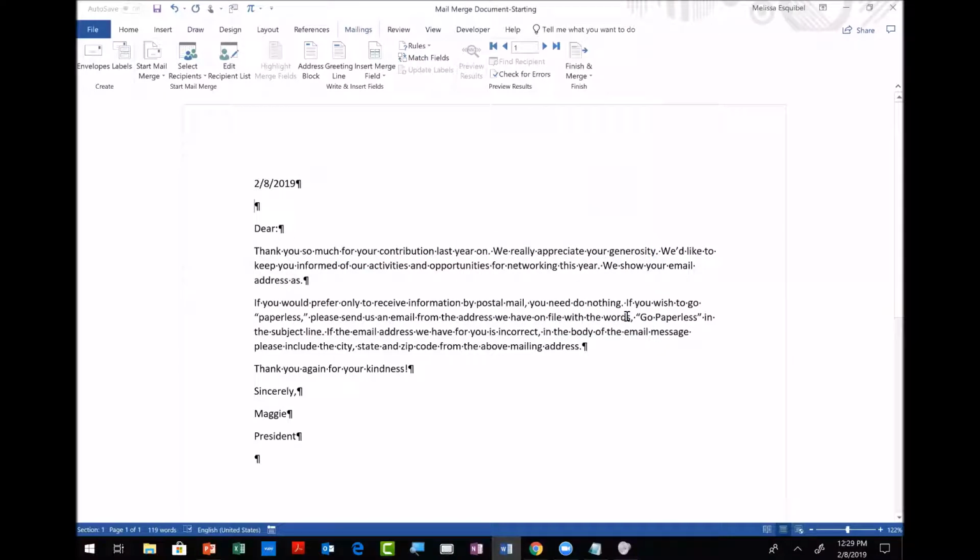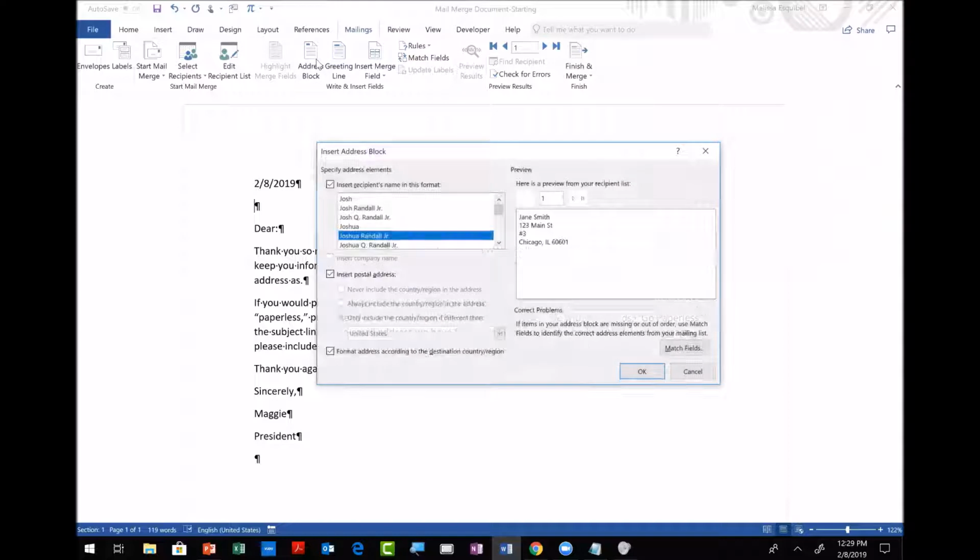Still my recommendation, that you do your cleanup and your culling of records before you ever get here. Don't make Word work that hard. It's easier to do it in the source software that is storing your list. All right, so let's get that address block in, and you can choose from different ones.